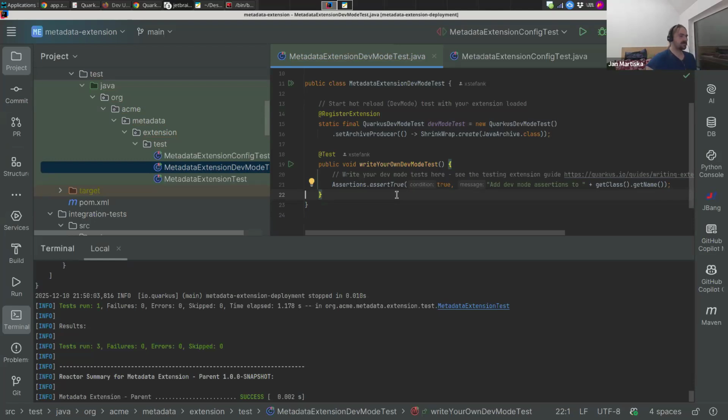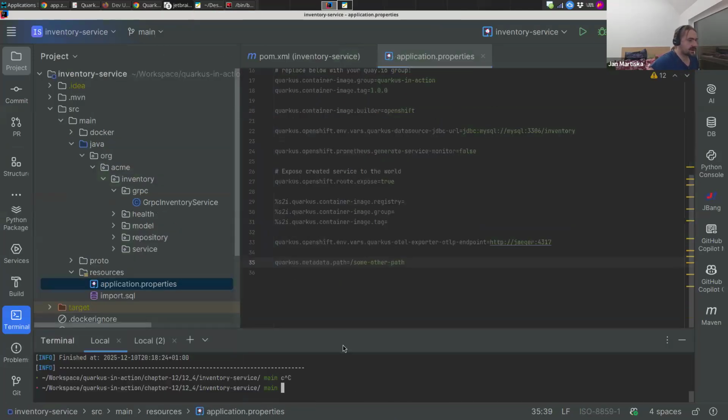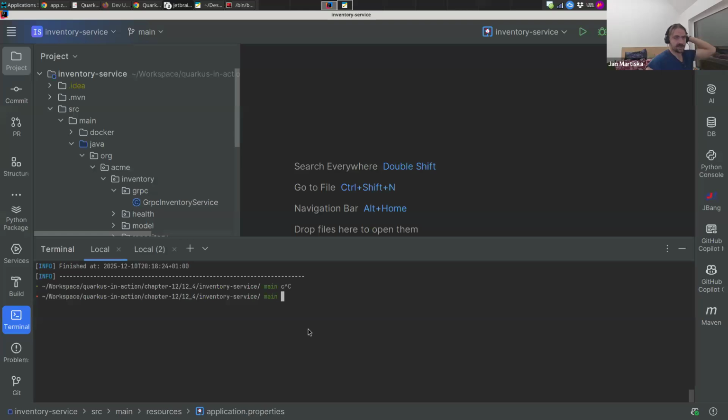What else? Maybe, if you guys are interested, I can show a bit of the generated bytecode, because we have some time, hopefully. Just something very briefly. Okay, I will then have to switch to the application, to the inventory service, just to give you some very basic idea what the generated code looks like.